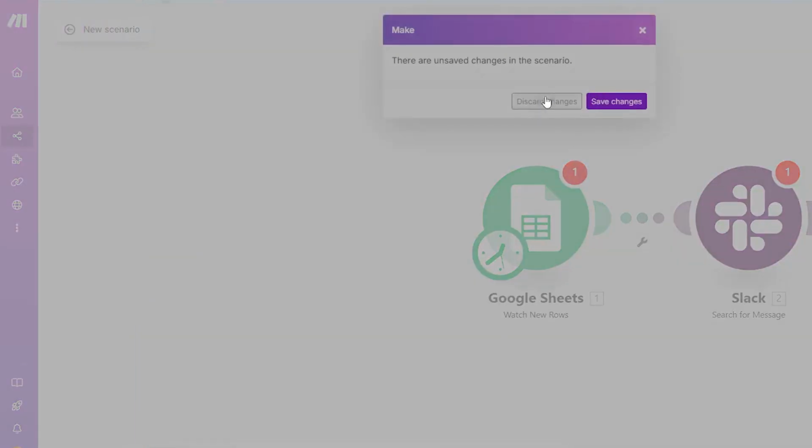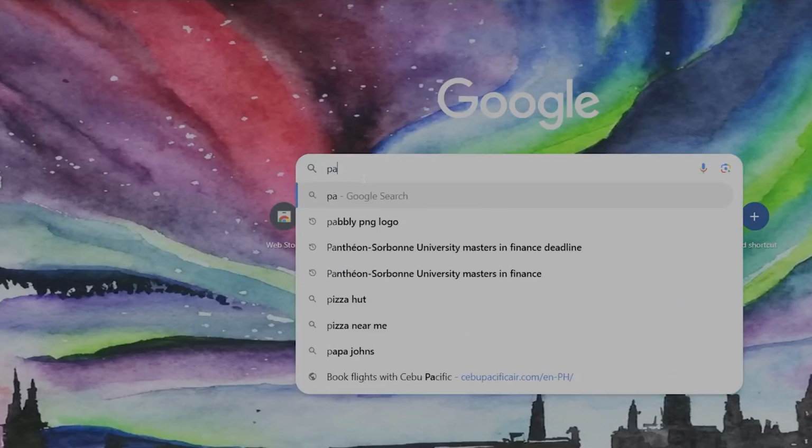If you're stuck between Make.com and Pabbly, and just want to know which one's easier to use, this quick breakdown will help you decide fast.